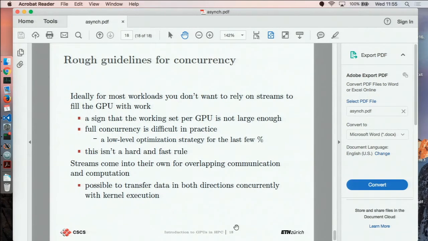So whilst we're waiting for that reservation to become available, some rough guidelines for concurrency. In an ideal world, you wouldn't want to rely on streams to make sure that your GPU is full of computational work to do. Ideally, you've just got nice big data sets so that when you apply your kernel to them, there's enough work to keep the entire GPU busy and saturate the GPU. You're only really worrying about overlapping kernels on the GPU if you can't find enough parallel work in each kernel to fully utilize the GPU. So if you find yourself playing around with streams a lot, it might be just a sign that your working data sets aren't large enough.